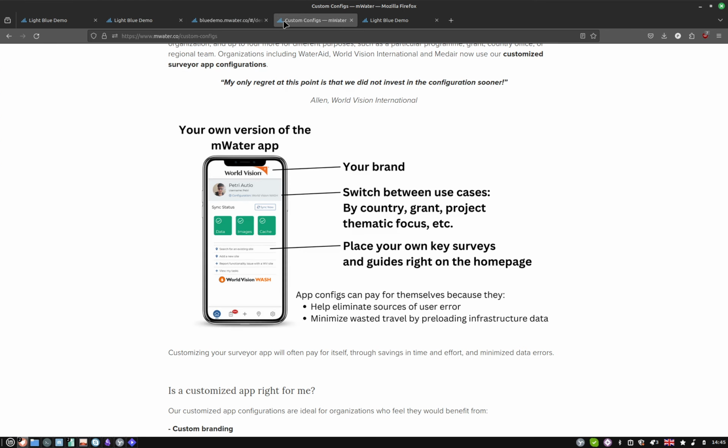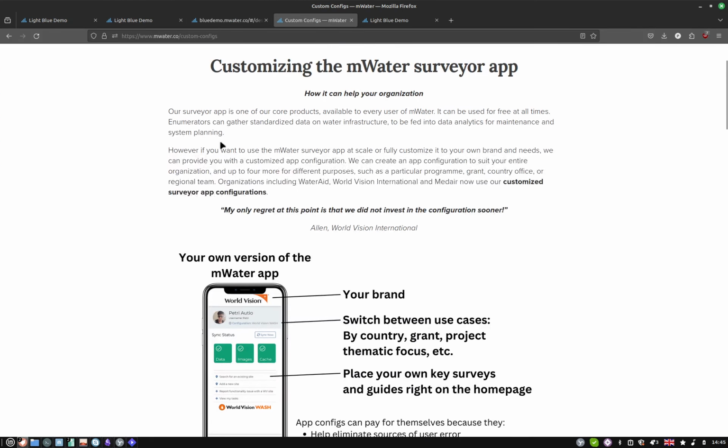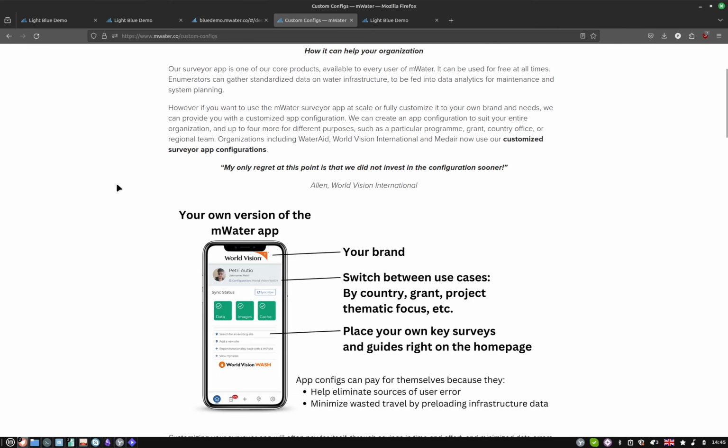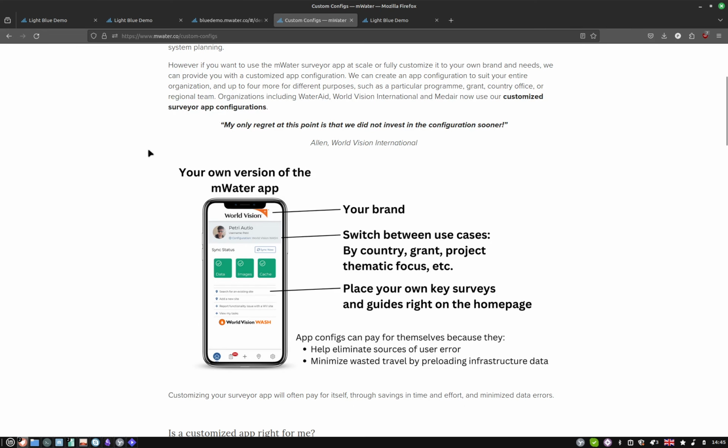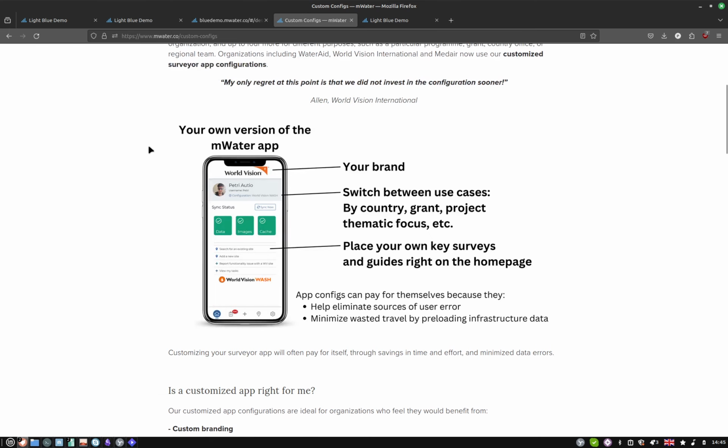So that's the website side, but the package also contains a customization of the mWater Surveyor app that gives a number of further benefits. Better, higher quality data typically, and ease of use. This is something that dozens of our partner organizations have been able to make use of over the years. I have a separate page that goes into detail on this. I have some testimonials as well from some of these organizations.